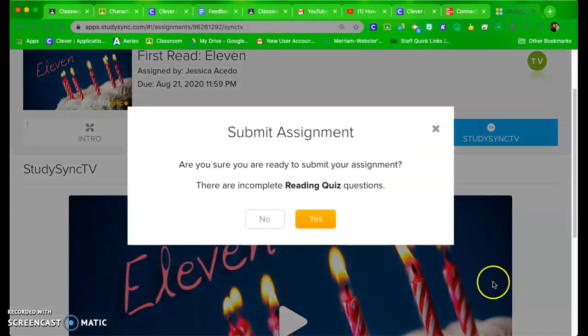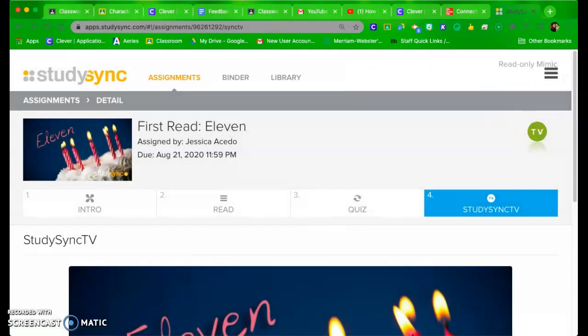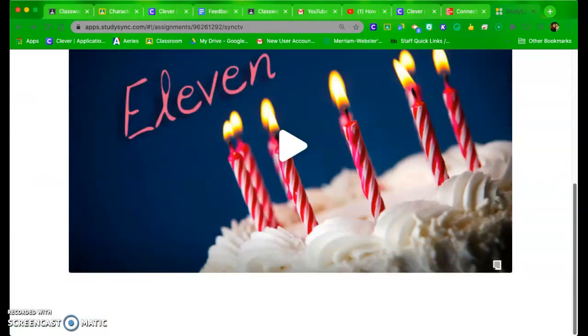If you click Submit Assignment, it'll ask, are you sure you are ready to submit your assignment? And once you've completed the reading quiz, if you have any incomplete questions that you didn't answer, it'll let you know that the reading quiz is incomplete. But if you finished everything, it'll just ask you if you're sure you want to submit, and you'll click yes. And that is how you submit your assignment.